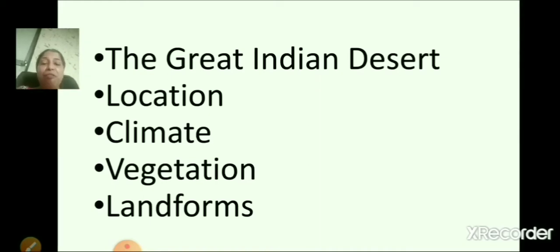And what about landforms? You learned two terms, isn't it? What are they? Sand dunes and oasis. Now tell me, what are sand dunes? Sand dunes are small hills of sand in a desert. Very good. What is an oasis? Think. Yes, an area in a desert with water and greenery. Okay.